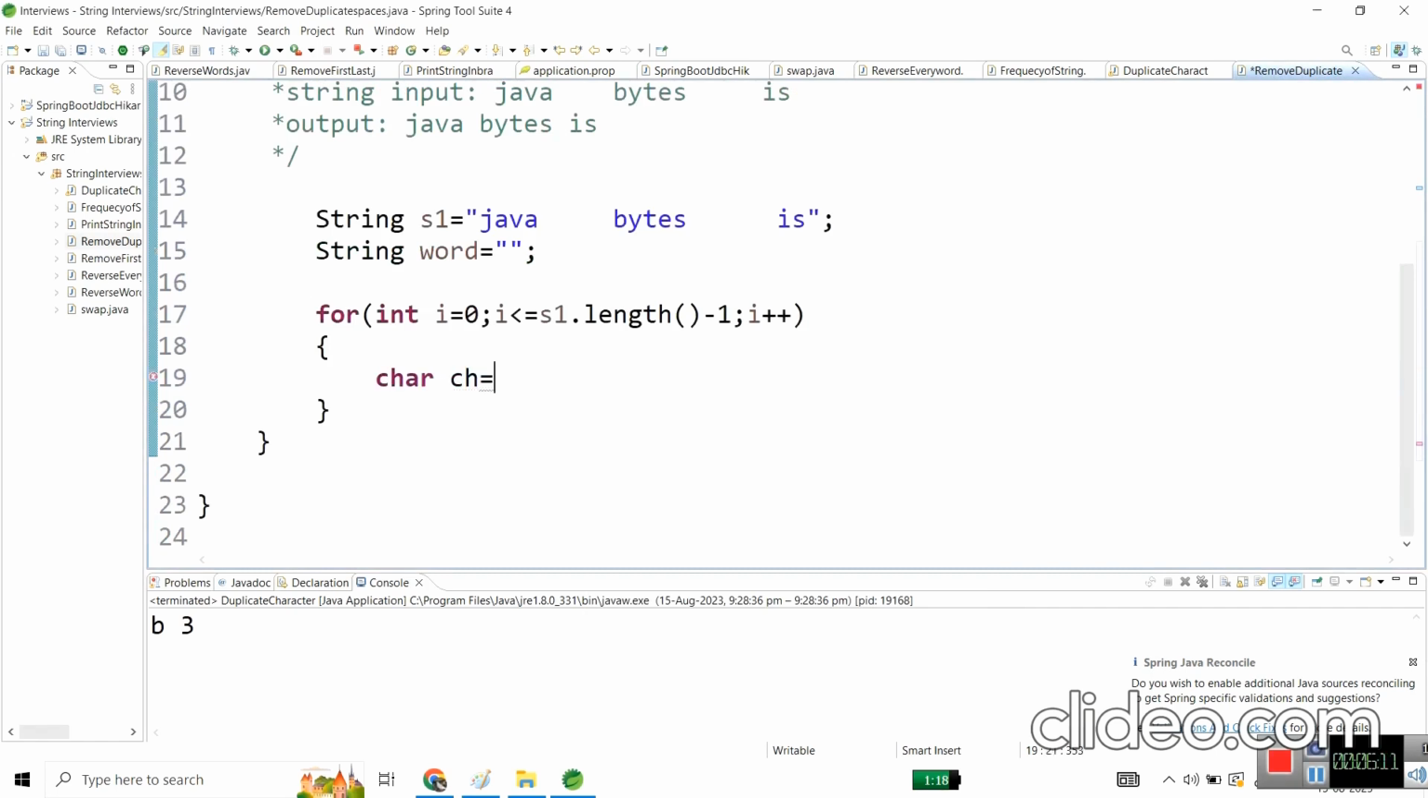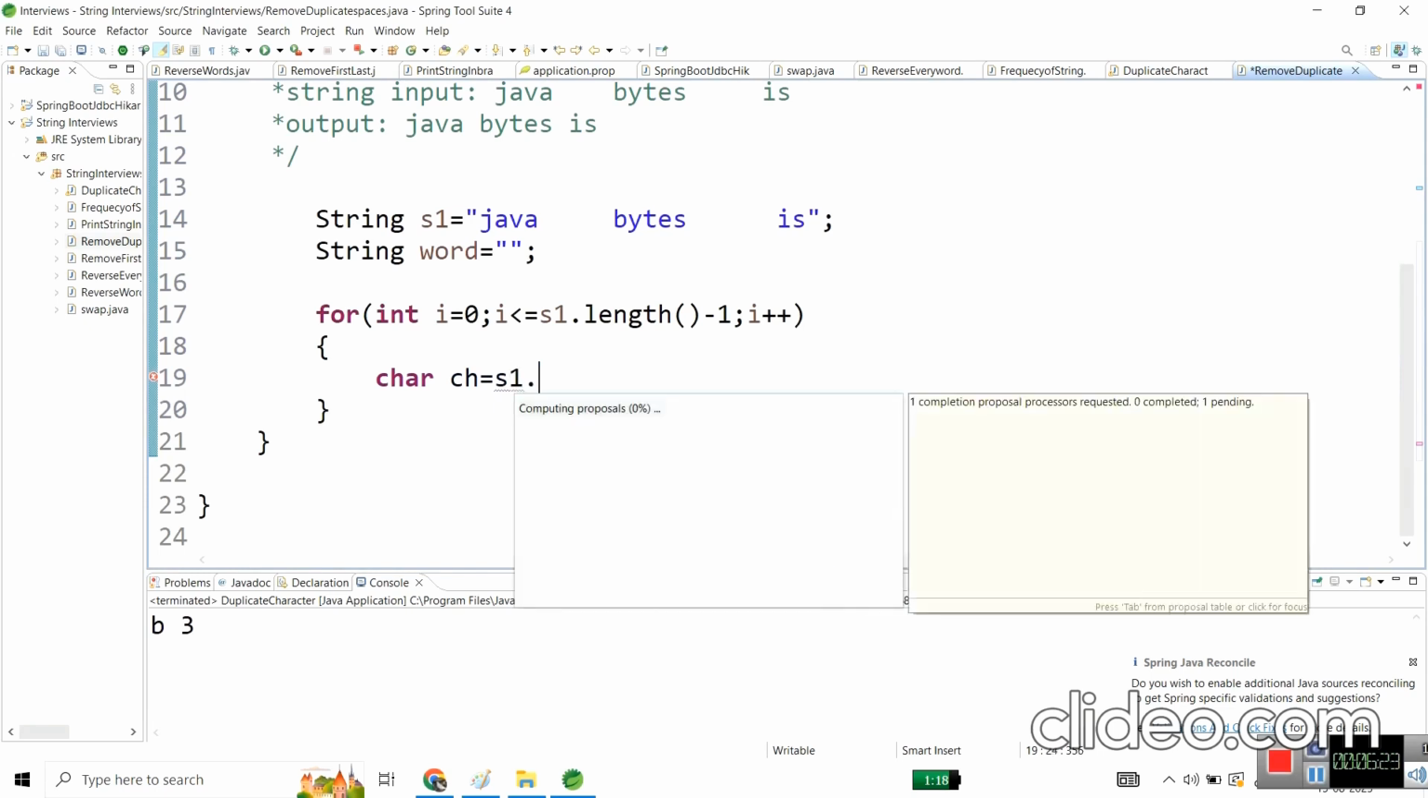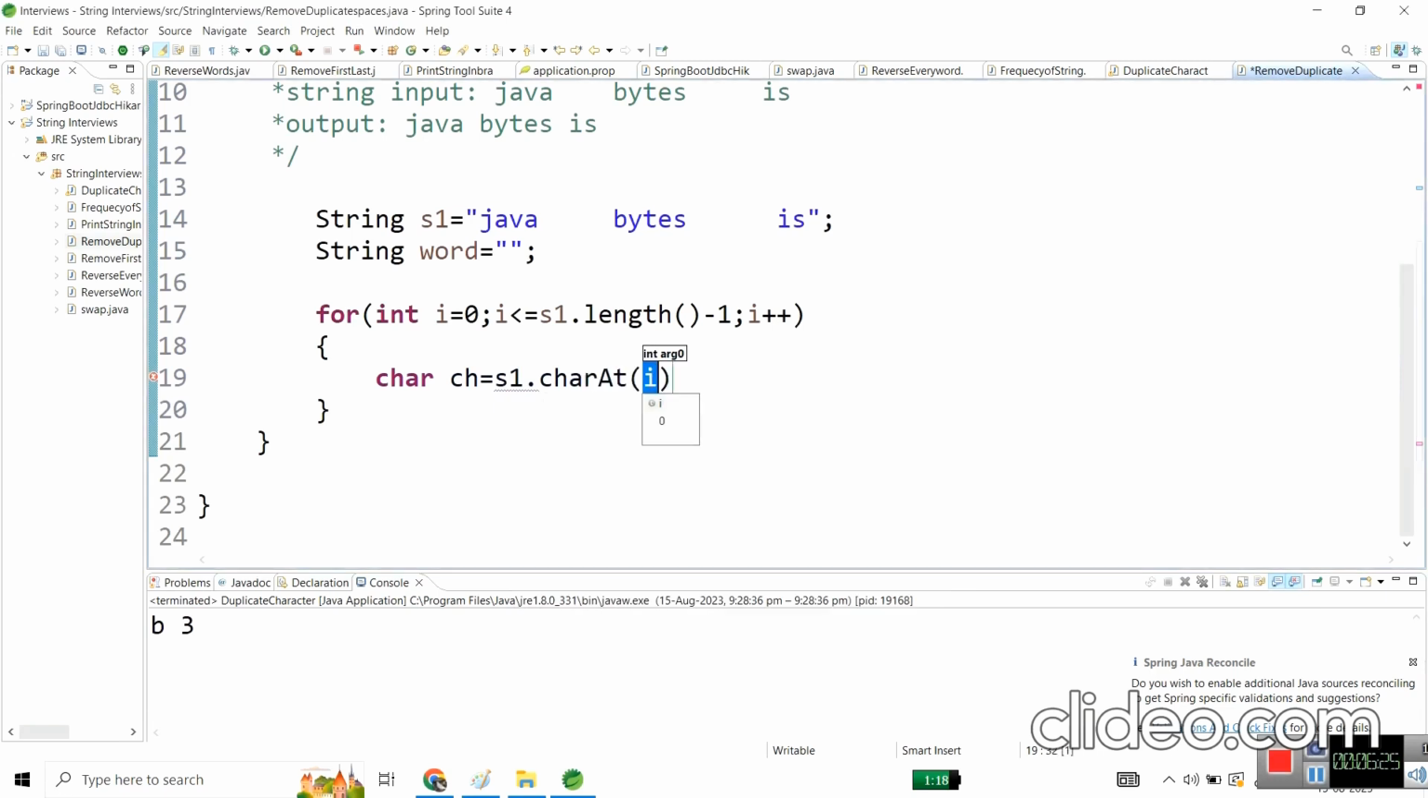Sorry, we are using s1 dot char at I, so we can get the one character. We are taking Java. Now we have to write: if ch not equals to space, then simply we are adding word is equal to word plus ch.